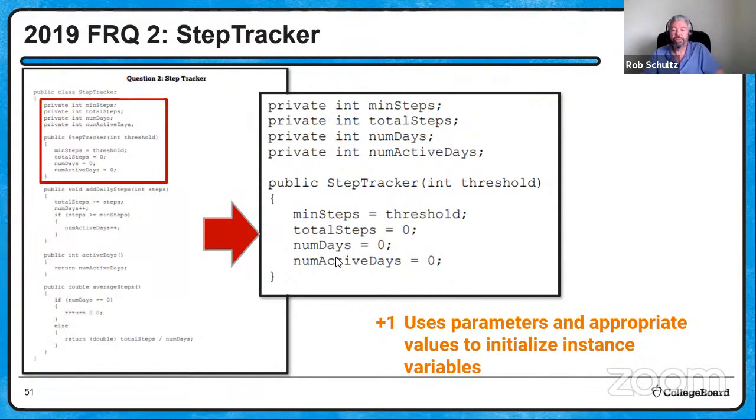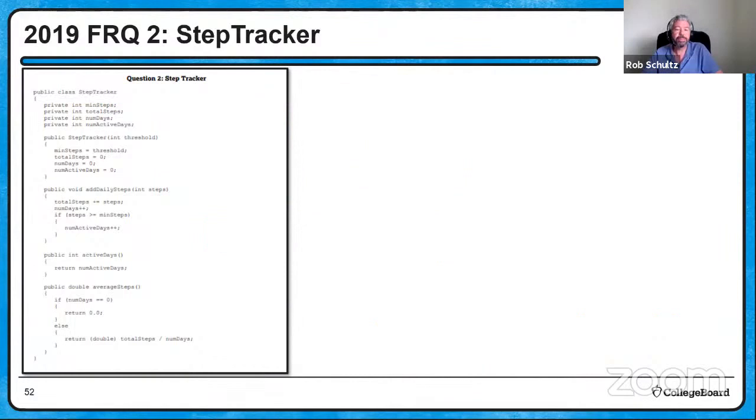And we also set all of the other variables to zero. We initialize all of our instance variables. So we've got our first couple points taken care of.